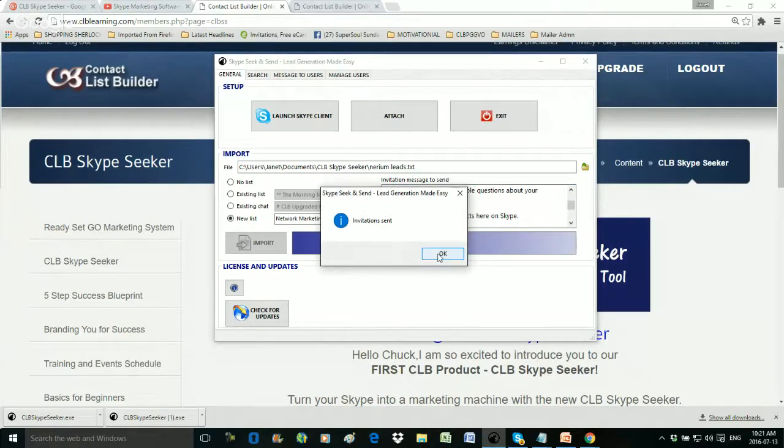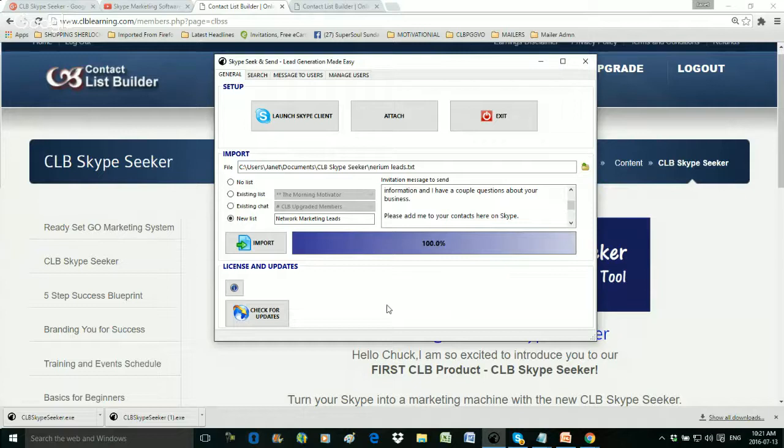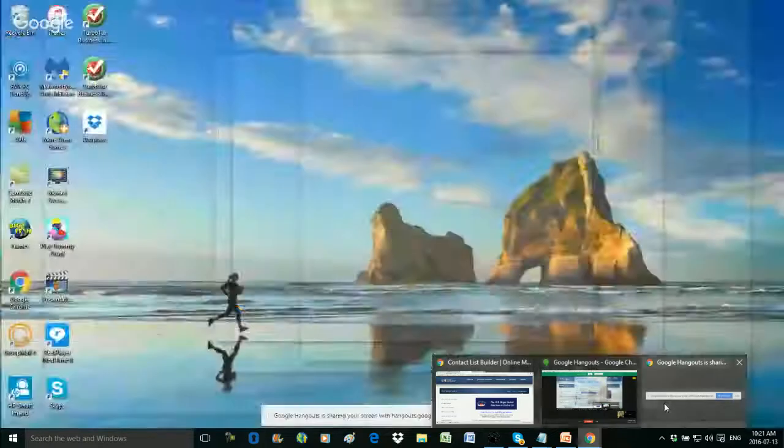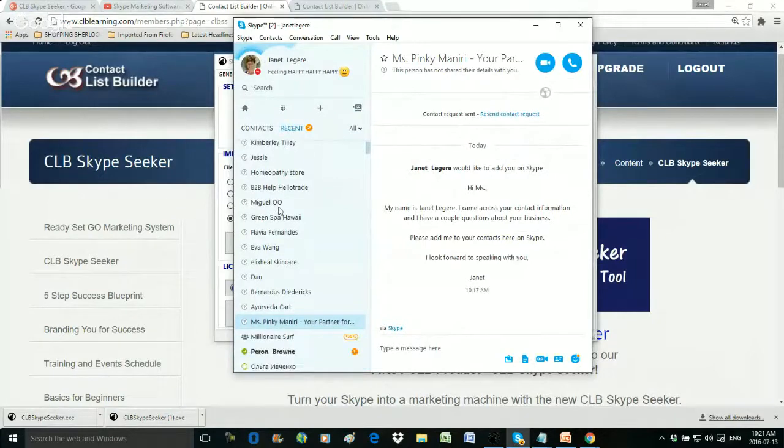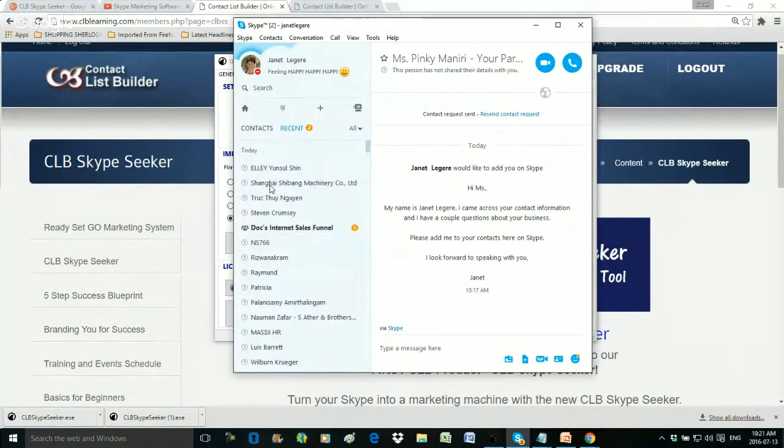So there we go. The invitations have been sent. That's all done. That's pretty cool. I can come over here. I've got to let that come back to its senses now and bring up my Skype. So here you can see everyone was sent that information. If I go to Ellie, it's going to bring her up, and there's the email that Ellie received from me.